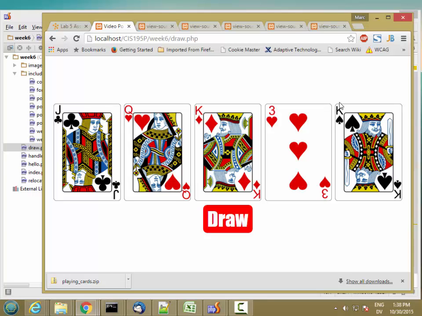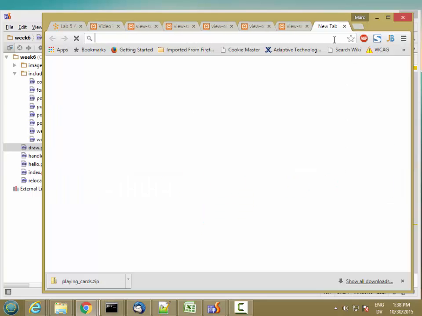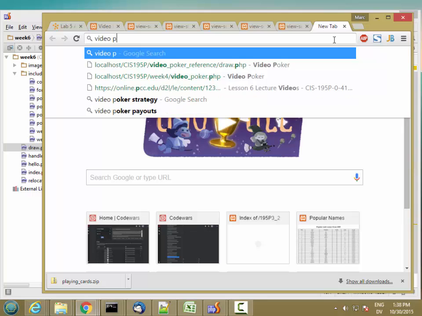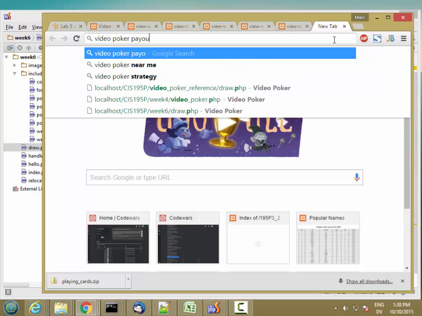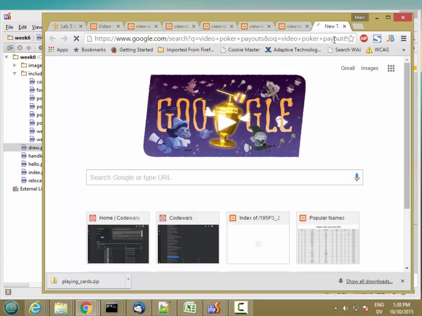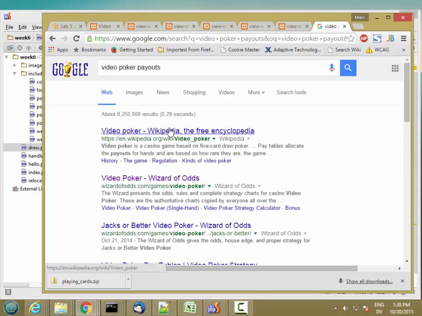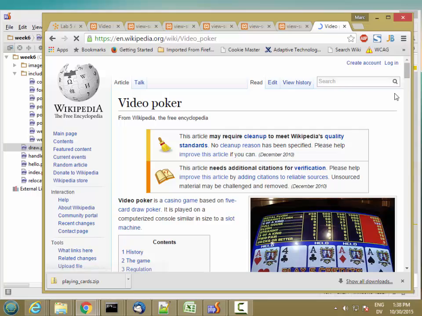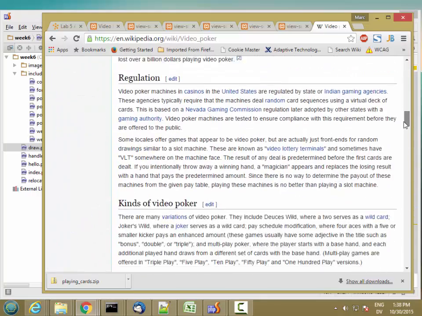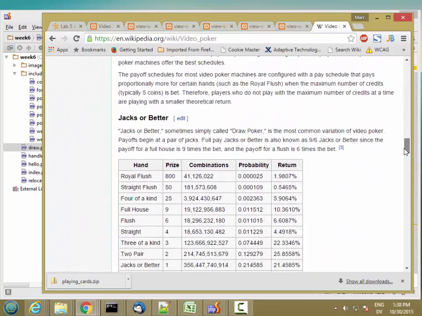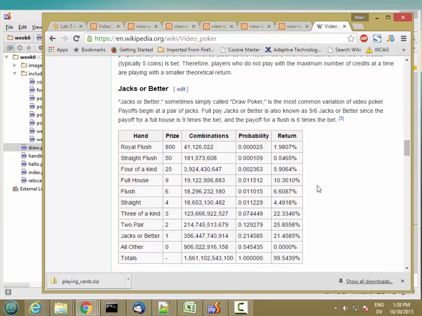So we just have one more major bit of code to write, and it's all in PHP this time. I'm going to go ahead and search for video poker payout. And this first link to Wikipedia. So here are the payouts for various video poker machines, and I'm going to do the standard jacks or better, simply called draw poker. And here's the payout table.